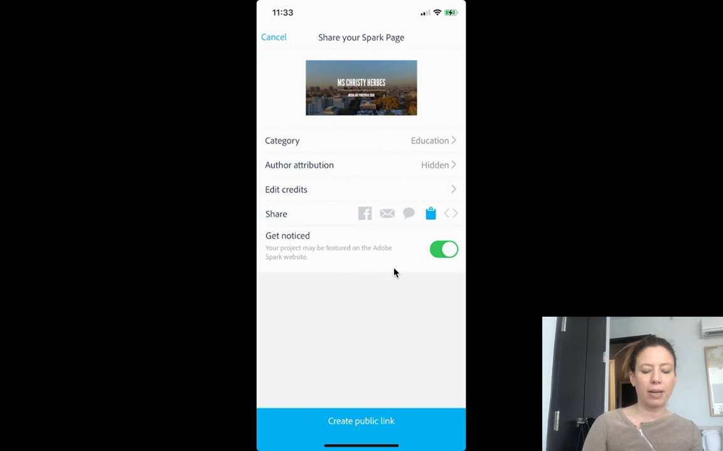And then it's going to go back. It says author attribution. That would be if somebody else is writing content or you're using somebody else's photos. You don't need to do anything with that. This is all your own. Credits are all your own. And then you have some options to share. You can share by email, by Facebook, by clipboard. There's a lot of different ways to do this.